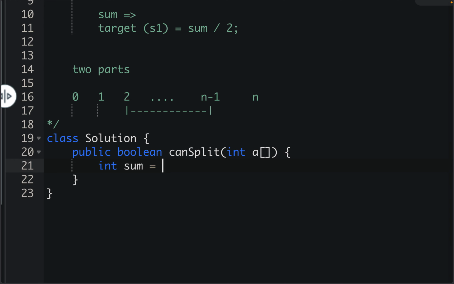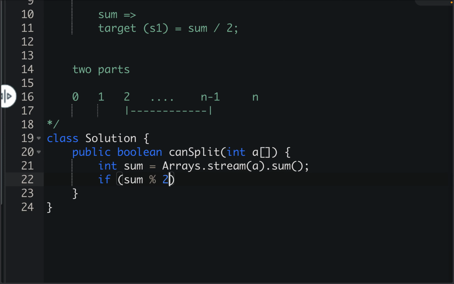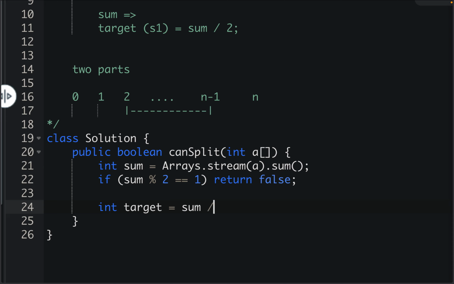We want the sum, so what I will do here is Arrays.stream of a dot sum. This will give me the sum, and if at all the sum is an odd number, then I'll return false, because no matter how hard you try, odd numbers cannot be broken down into two equal parts without any decimal. And everything is integer, so no point of decimal. I'll also find out the target then. Int target is equal to sum divided by 2, and I'll also have a runner.